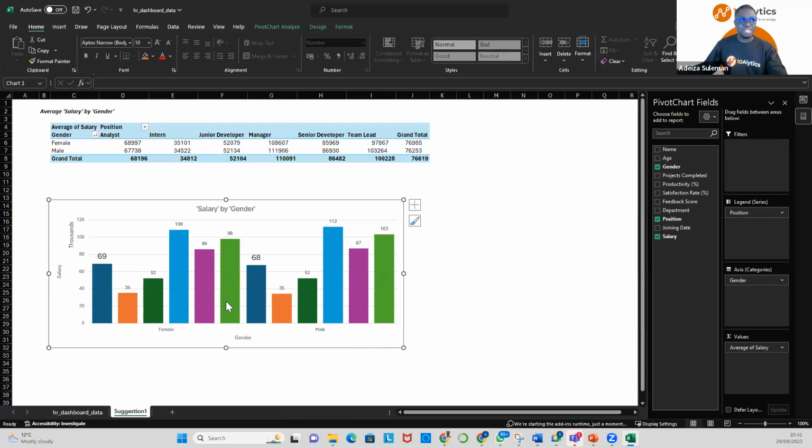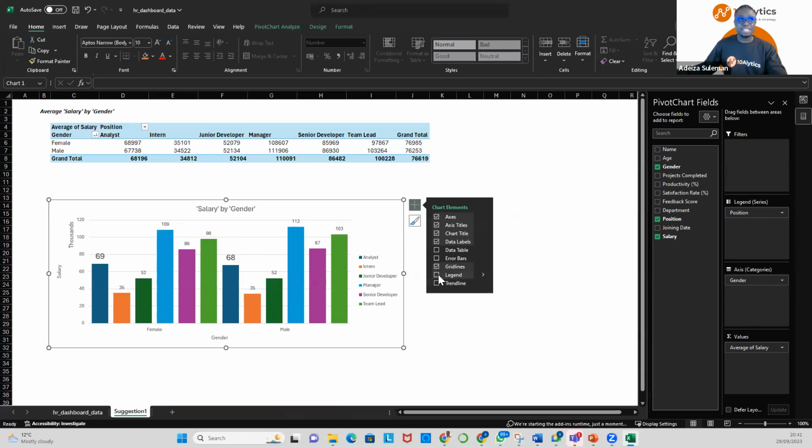All these colors that you see, they all represent a particular position. If I click on this plus sign over here, and then I select legend, what happens? You can then see the different colors and what they represent. This is also not the appropriate chart to use because you have so many colors. You have male, you have female. It could get very confusing for you.